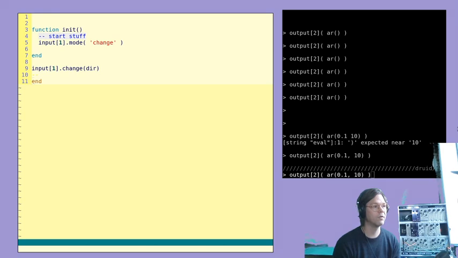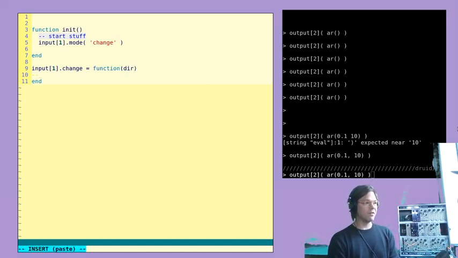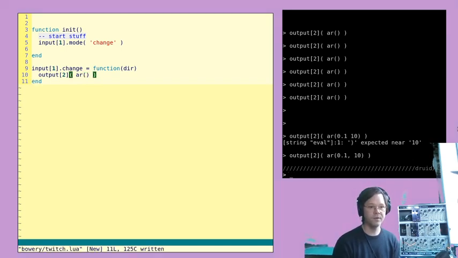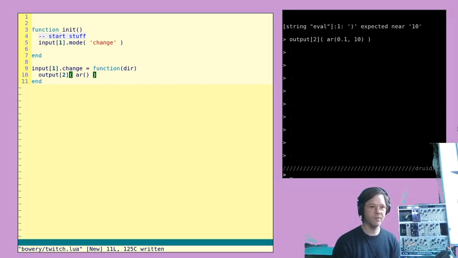Let's tell it that it's a function. And all we're gonna do inside of here is we're gonna call that same function. Let's just do it exactly the same. Let's say attack release. Now in Druid, we're gonna run the file called Bowery twitch.lua.